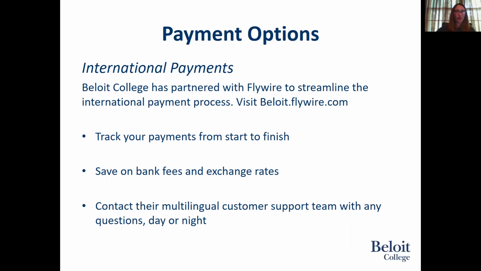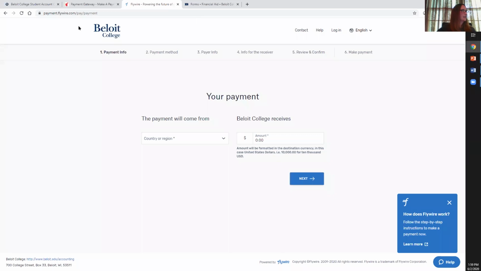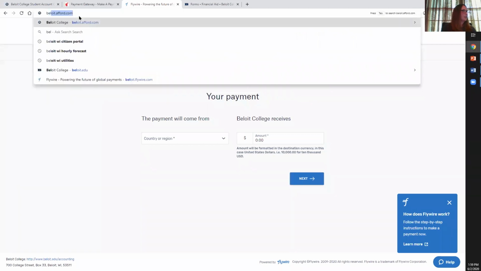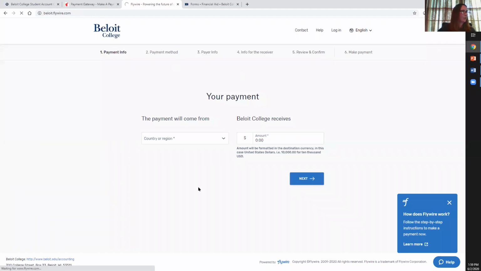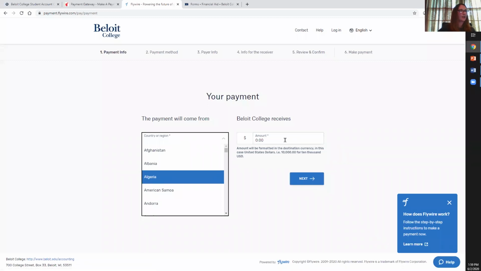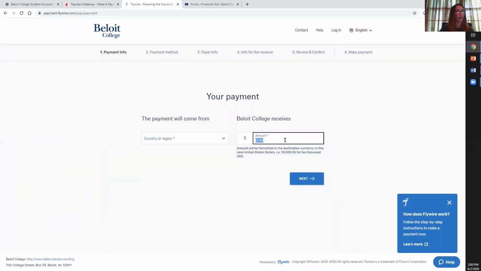I'm just going to quickly show you what that website will look like. You type in beloit.flywire.com. This is where it takes you. And you would just select your country that you're paying from, and then you just plug in how much US dollars you want to pay. And then you just follow the prompts all the way through. And it gives you different options of how you can pay through this payment portal. Super nice.